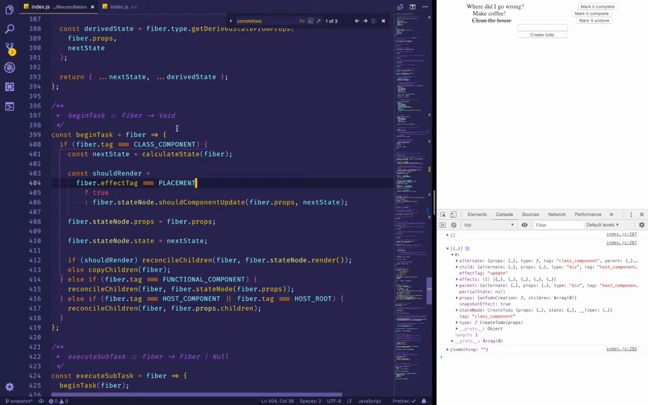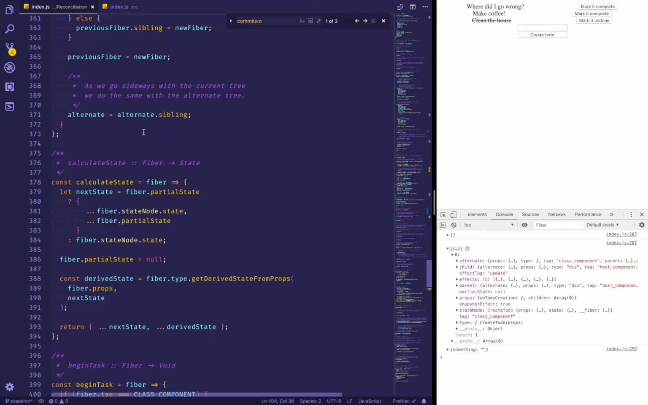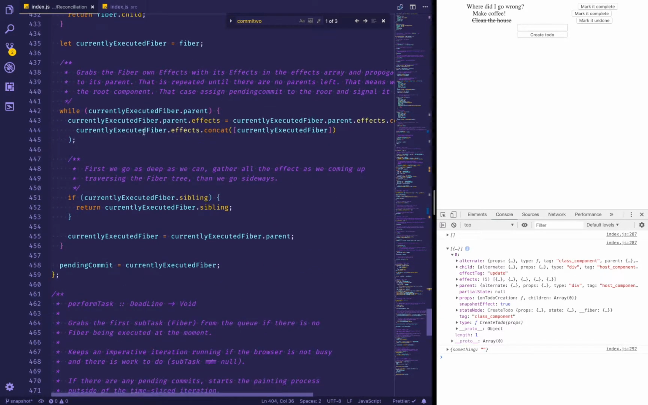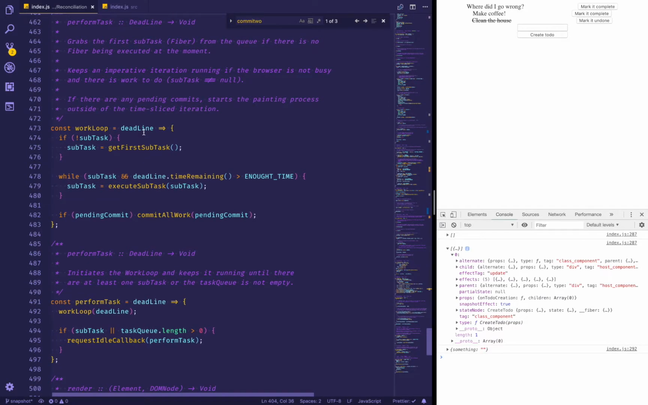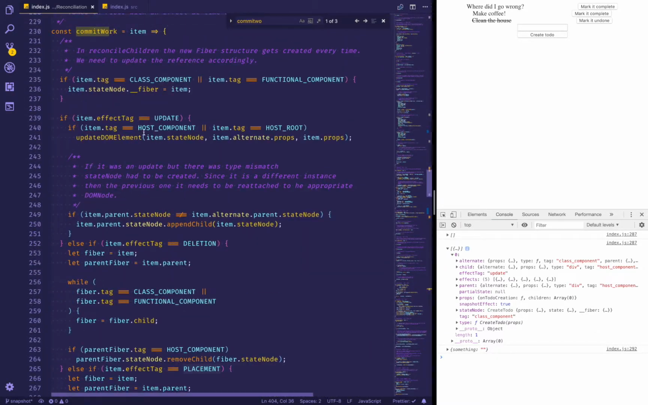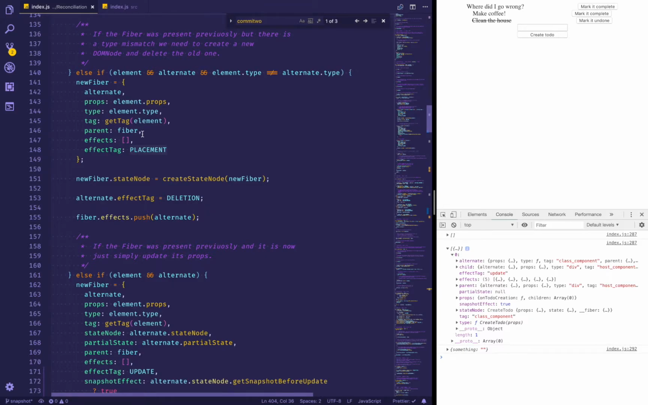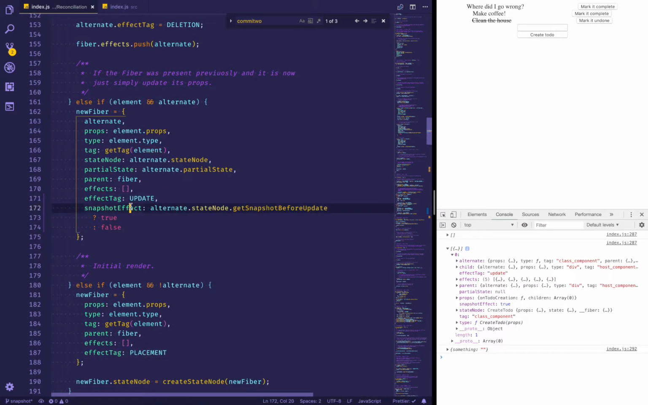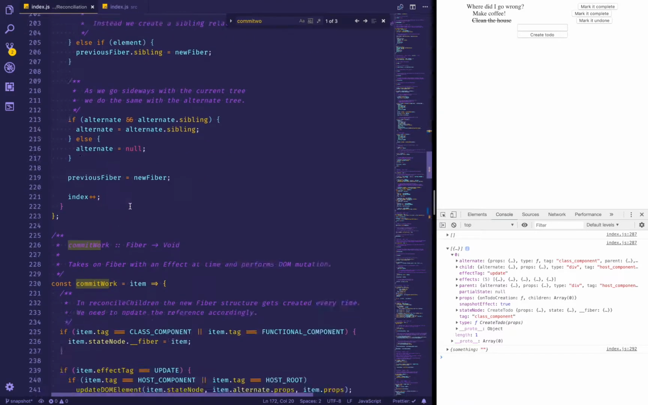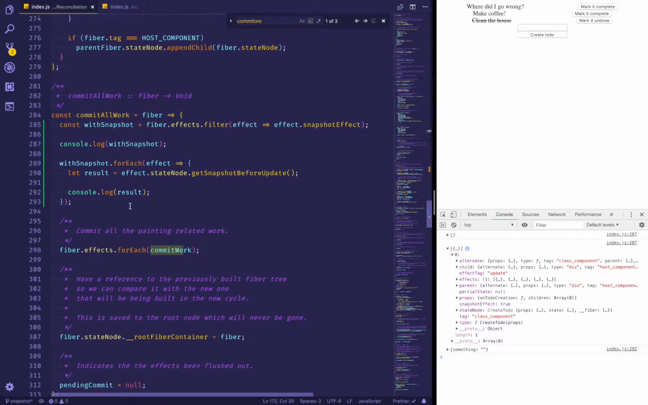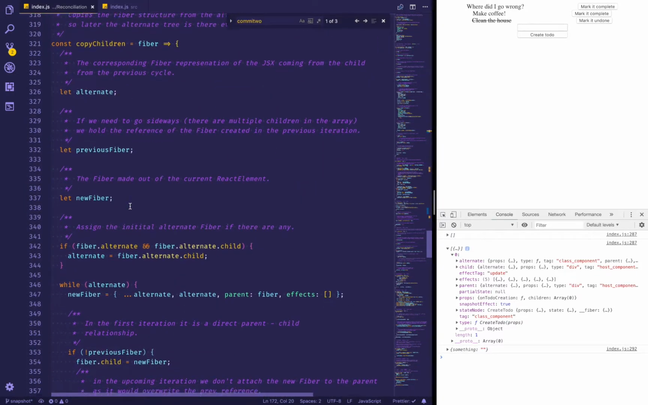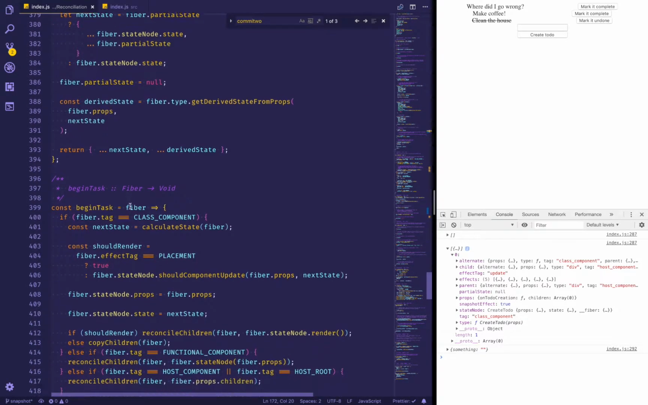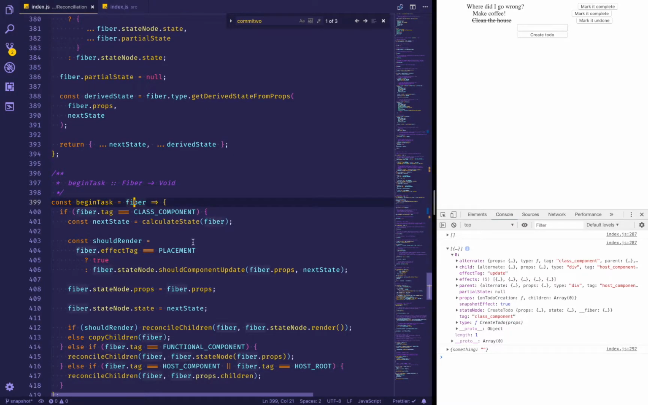So let's think about it. We created the fiber somewhere. Where did we create the fiber? We created the fiber here. Okay, that's good. So we have the snapshot effect, and this fiber will eventually be passed on to the begin task. So if we have the begin task, okay.